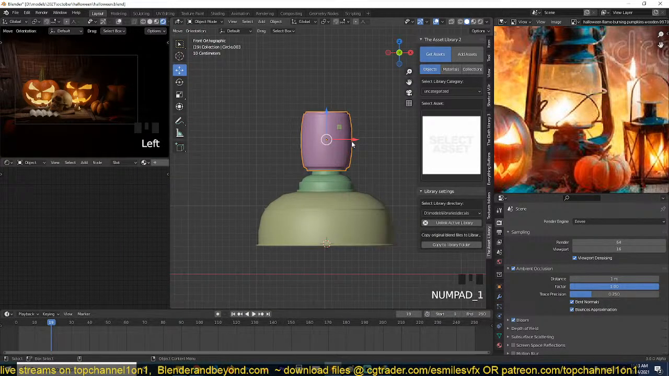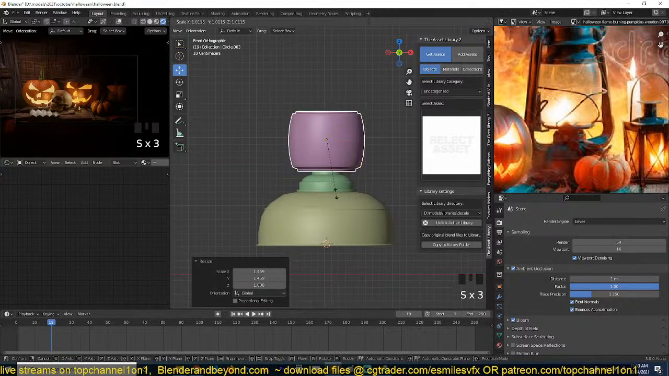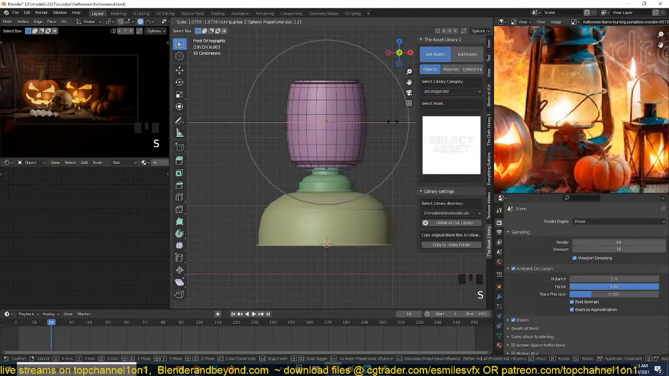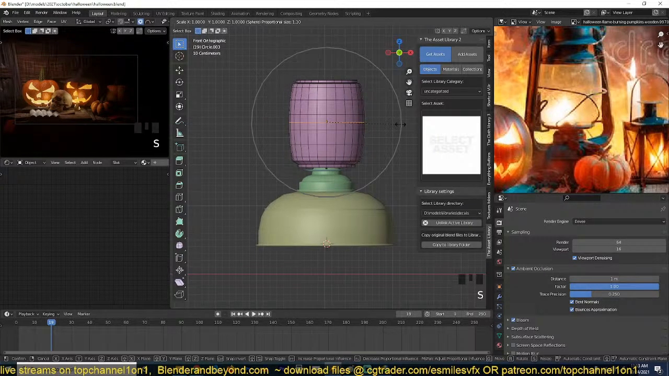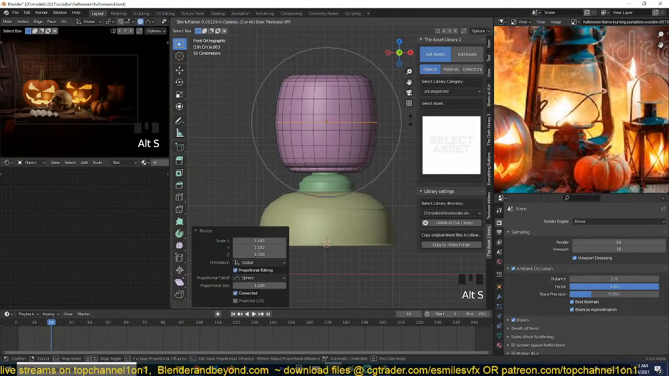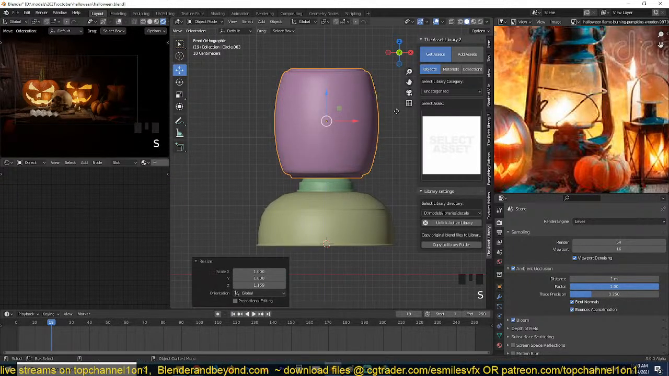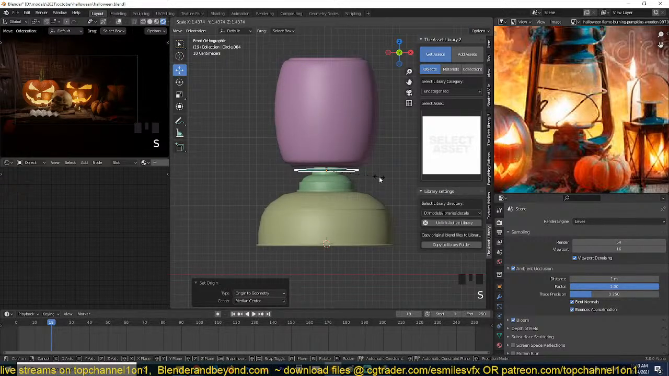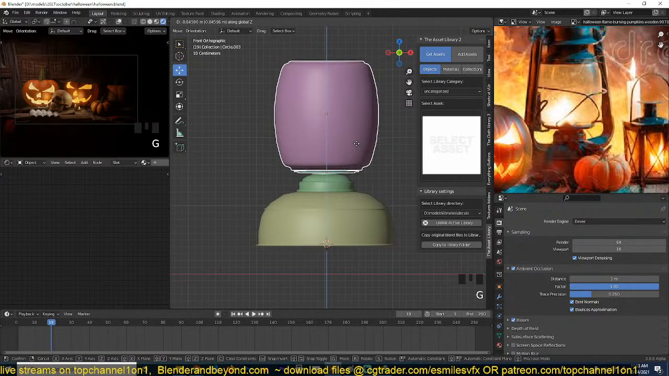I think this has to be a bit wider. Scale on the X, and maybe something like that, and maybe add an edge loop here. Turn on proportional editing and scale this. I can use this. Yeah, something like that. Maybe scale it up, and that means also we need to rescale this so they can fit.